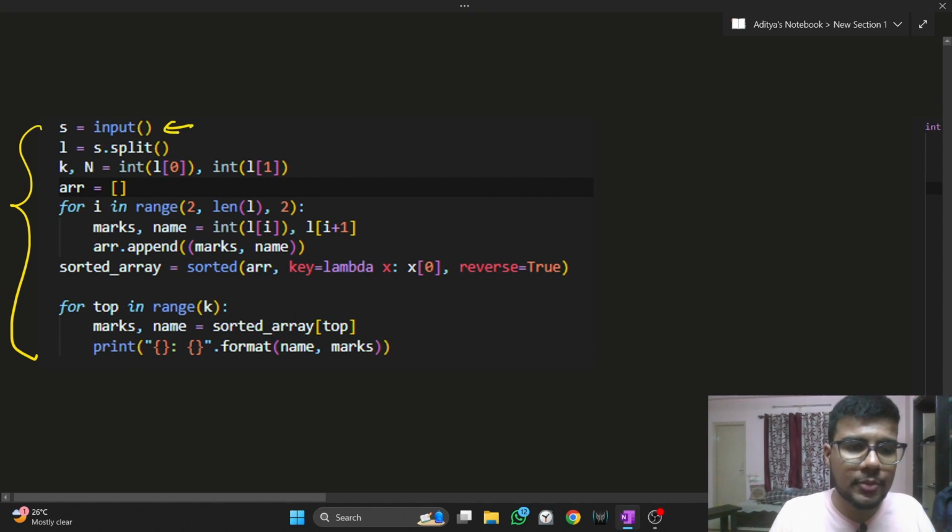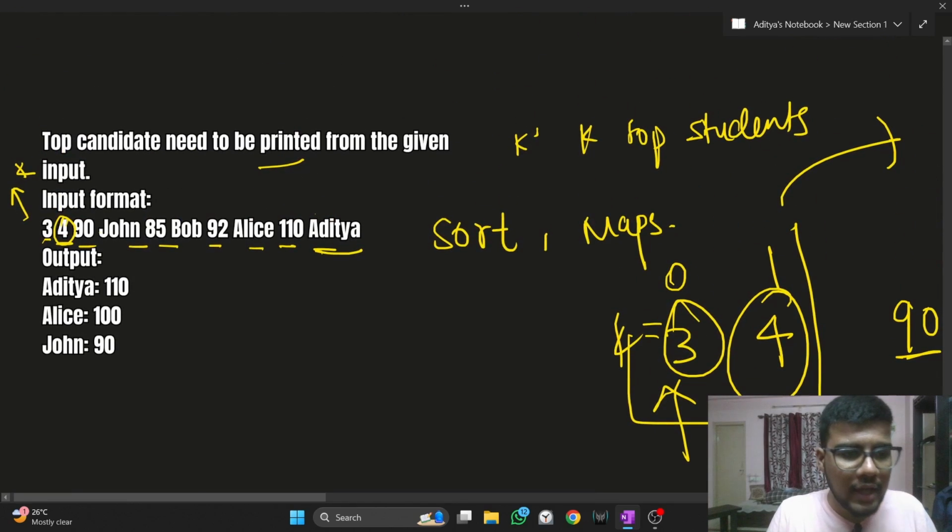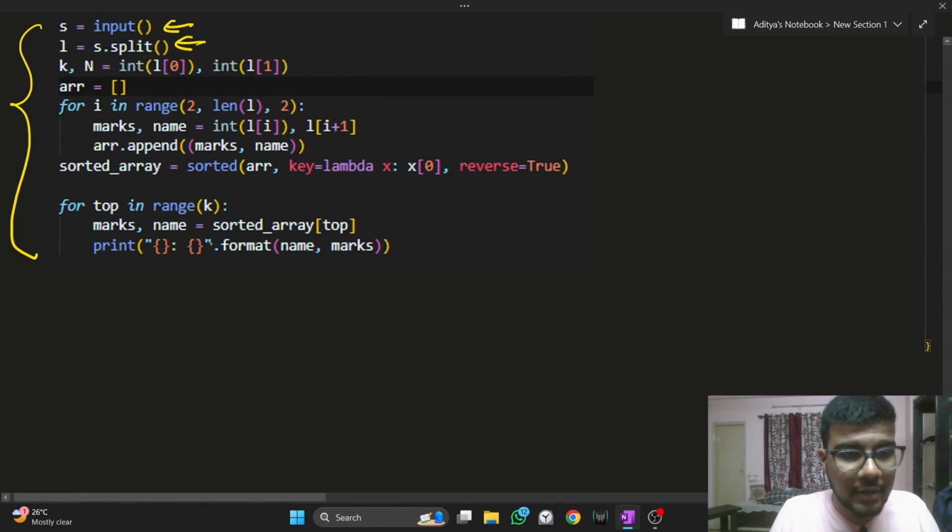Let's see. Taking the input, a one-liner input. Now splitting it. What split will do is, according to the spaces, like you can see in the input, everything is divided by spaces. If it is separated by commas, instead of writing space, just put a comma inside it. You're good, your work is good to go. And in case you got some square brackets, just use strip. Now k, n.